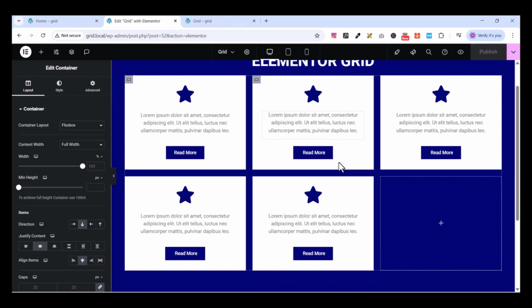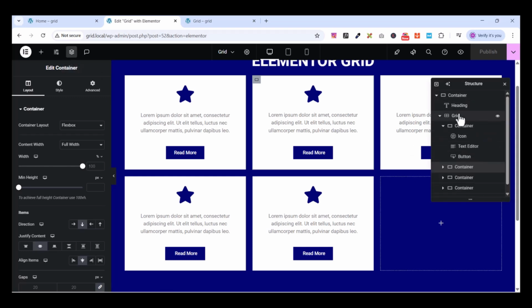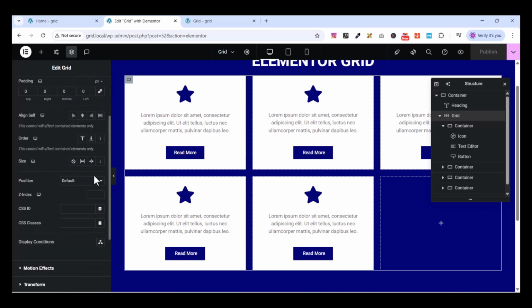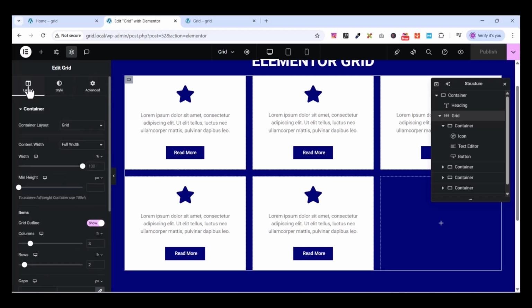Okay, so from here I will select my grid. I'll go to layout, then you can start customizing your grid here. The most powerful thing about the grid is that you create one container, then you can duplicate it and customize it the way you want it.